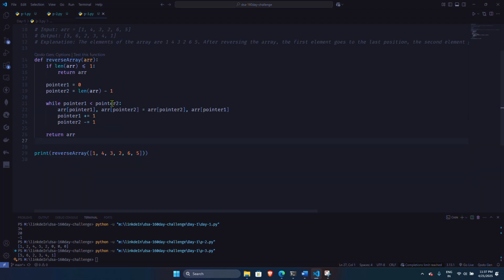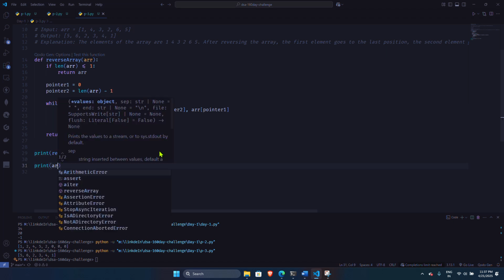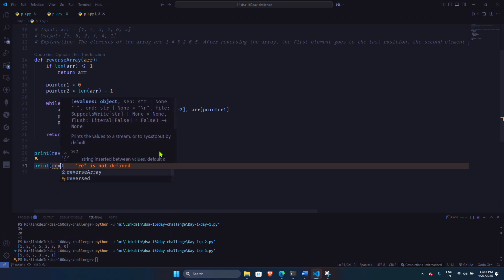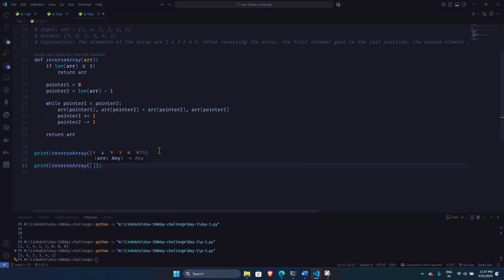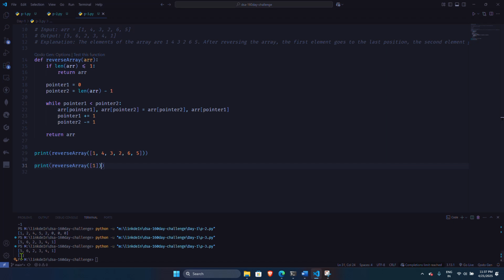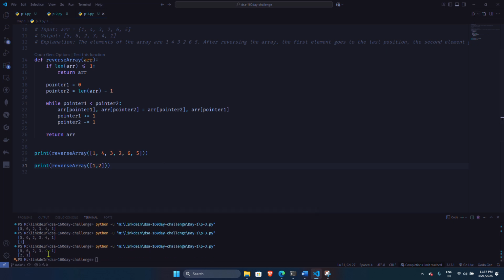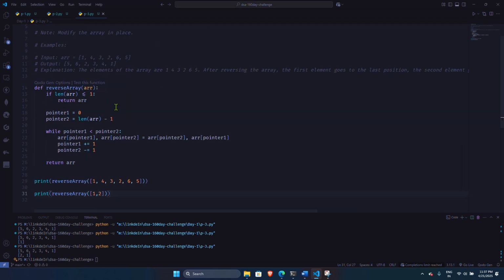And we can also test these conditions. If I print the reversed array and pass just one element, 1, and run this, you can see we got 1. And if I pass 2 elements, 1 2, then obviously it will reverse and become 2 1. So this is the logic.